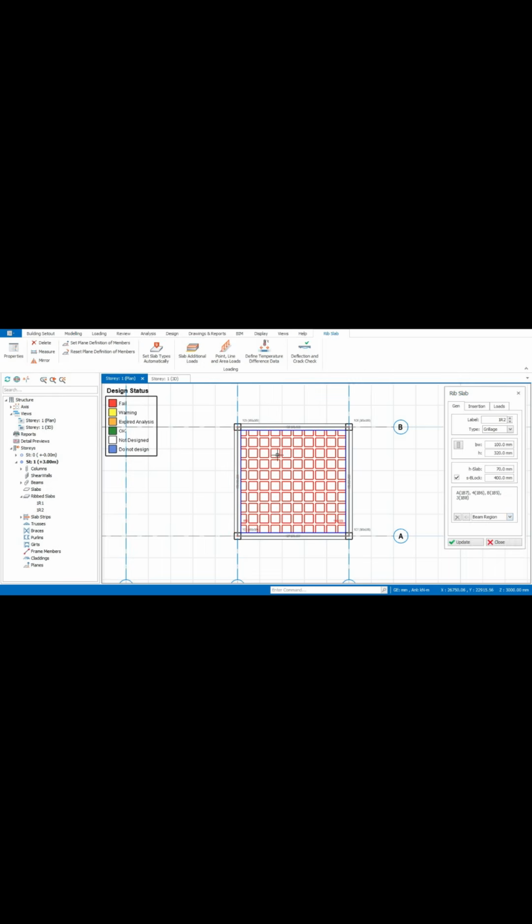Now, once we come here, you see that the region of the beam is already highlighted, and all we need to do now is to simply right click, and then we have the installation of our waffle slab right here, as you can see.